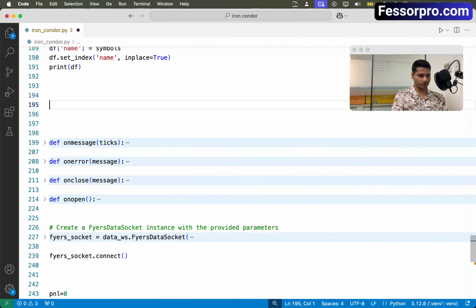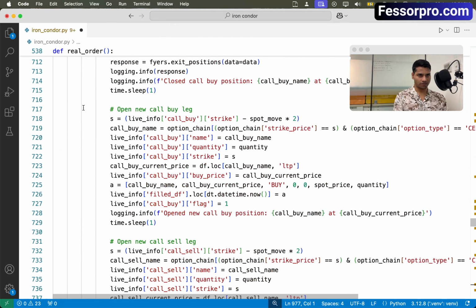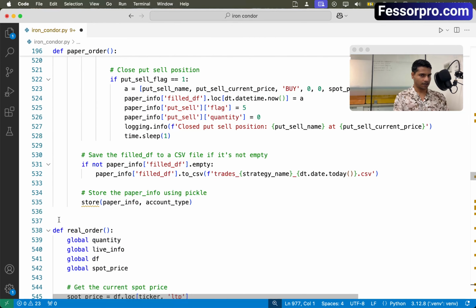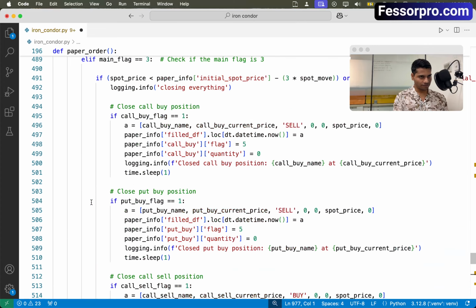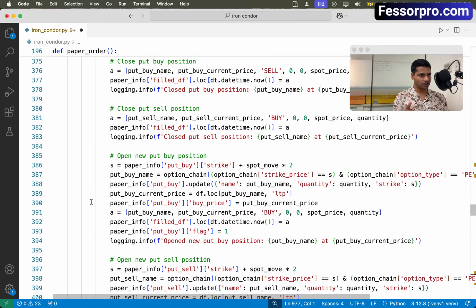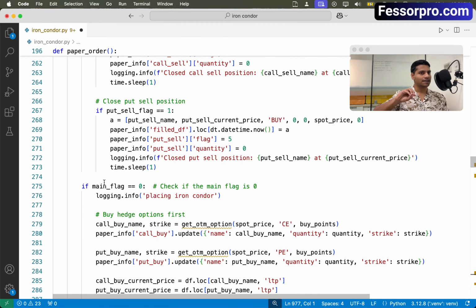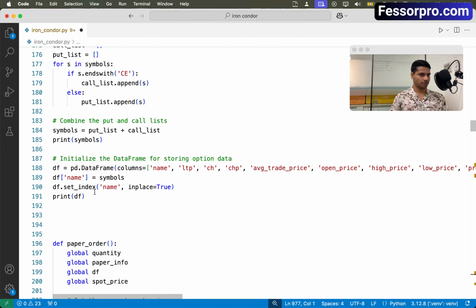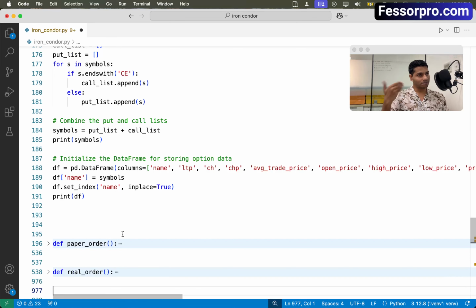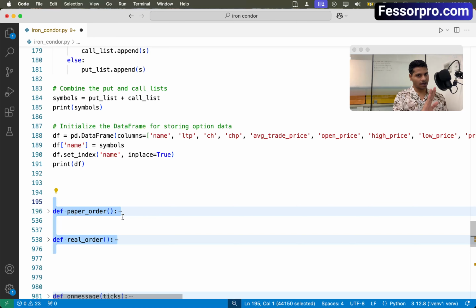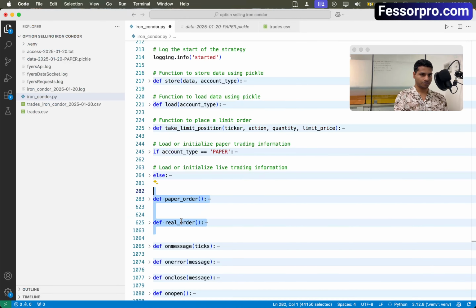See, I've pasted two functions here, and I'll minimize both the functions for now. And both the functions are exactly the same. The only difference is in the real order function, whenever my buy condition or any condition is satisfied where I have to place a trade, I'm just writing the trade information in a CSV file. And in real order, I'm actually placing an order. That's the only difference between both the functions. 90% of the code is the same in both the functions.